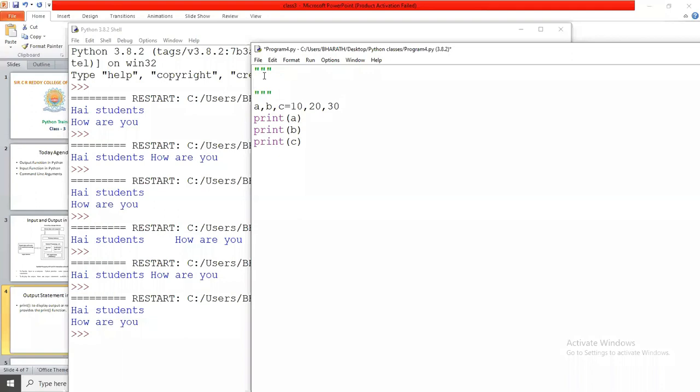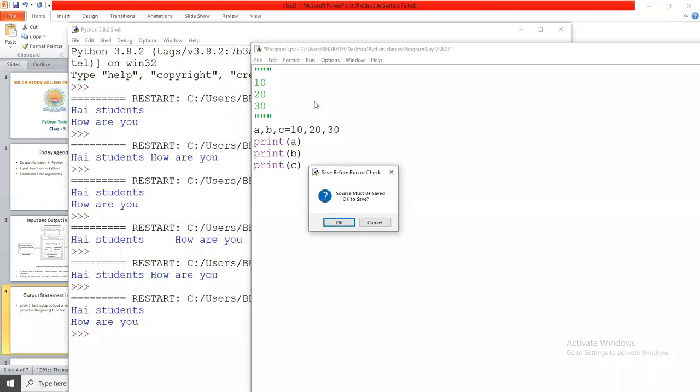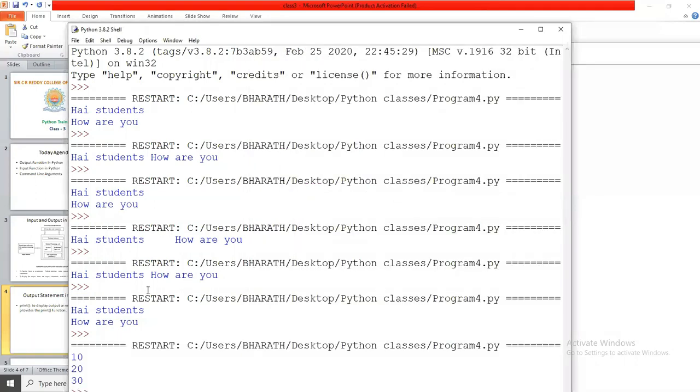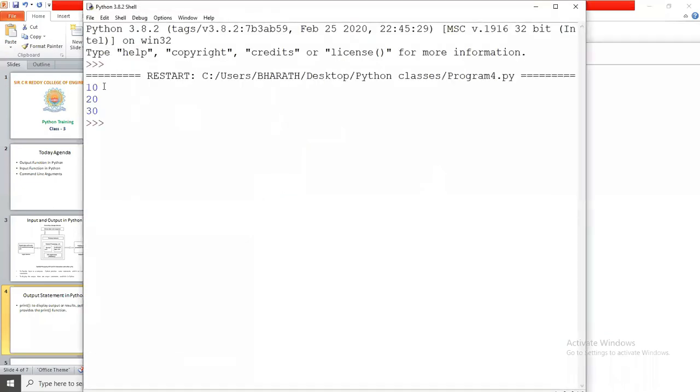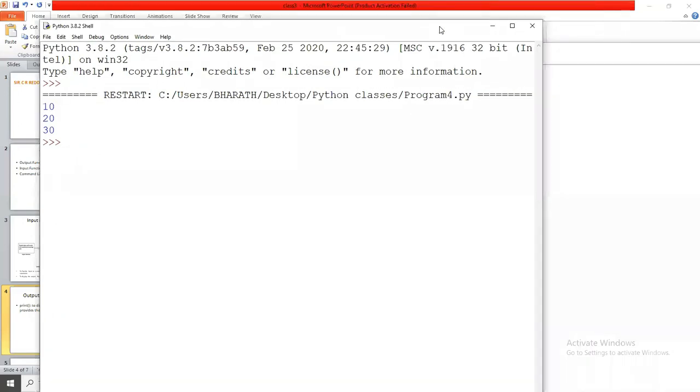So what does print a do? It prints 10 and the cursor moves to the next location. Print b prints 20 and the cursor moves to the next location, and it prints 30 and the cursor moves to the next location. So this is the expected output: 10, 20, 30. Now we execute the program. Okay, so this is the expected output, 10, 20, 30.